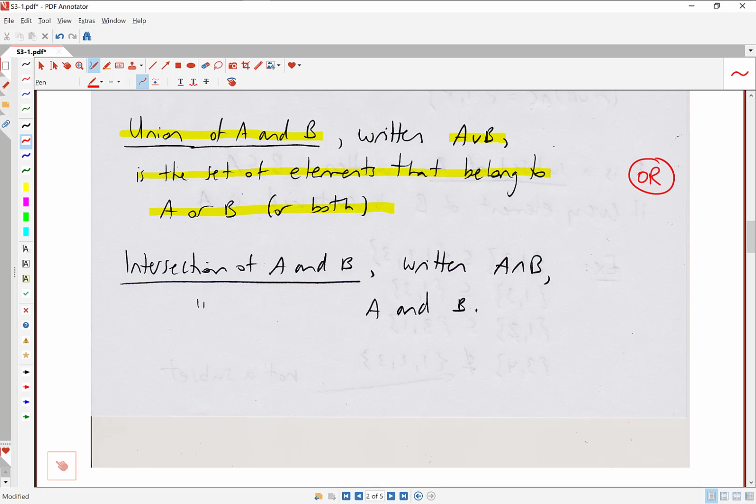All the things, all the elements that are in A or B or both. Second set operation we can talk about is the intersection of two sets A and B. And we're going to write that using an upside down U. So it looks like this. When we read this symbol, we say A intersect B.